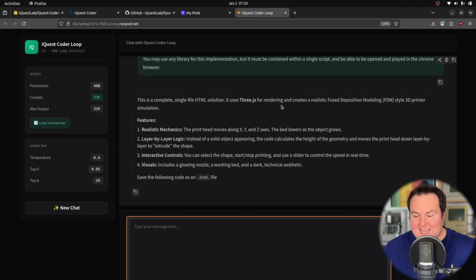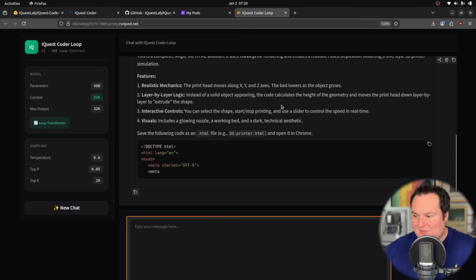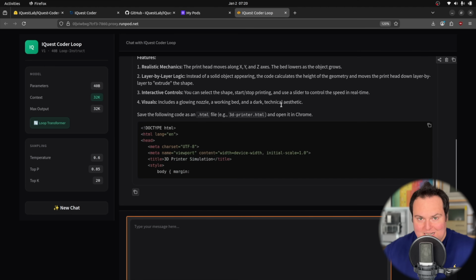Now, because this is taking such a long time, I've gone ahead and just rented another pod to run another separate instance of this so that we can run tests simultaneously, because I've been filming this for longer than I had anticipated.